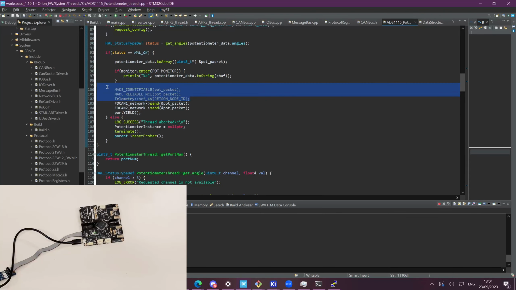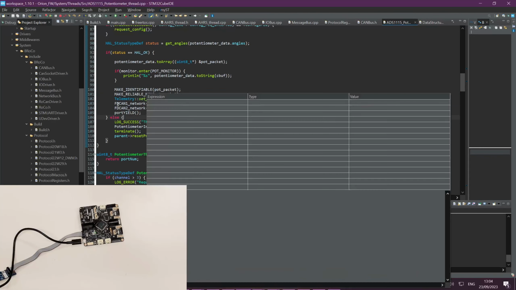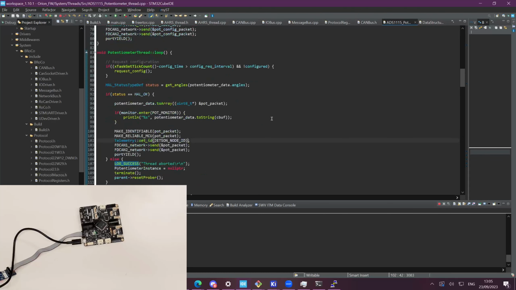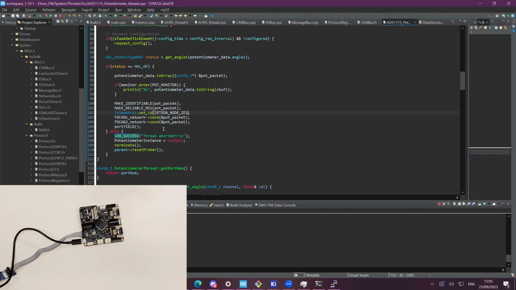Okay, so now that we have actually prepared the packets, we haven't sent anything right now. We've just prepared the packet. So then you need to send the data on the CAN bus. What you can do here is just send the data through the network. So you just use the FDCAN1 network send pod packet and FDCAN2 network send pod packet. So you send the data on the two buses. Once you do this, you are actually done on the sending part of that microcontroller. So it is very easy to use.